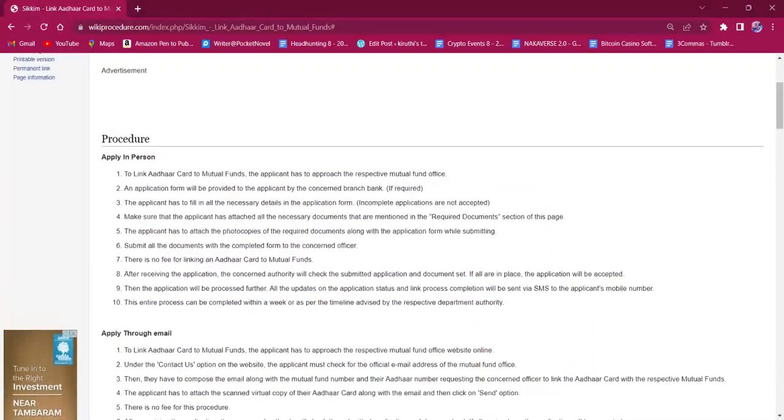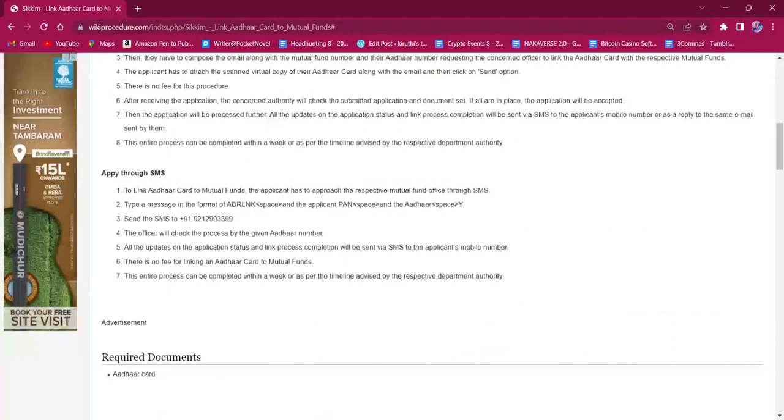For applying in person, the applicant has to approach the respective mutual fund office. They have to obtain the application form from the office and fill it up with all the necessary information. The applicant must carry both photocopy and original of the document that is mentioned under the required document section of this page. The applicant has to attach the photocopy of the document along with the application form and then submit it at the office. Document needed for this procedure is Aadhaar card.